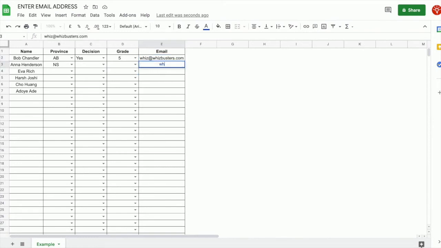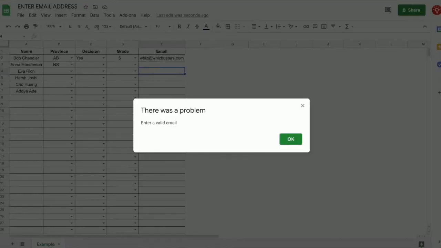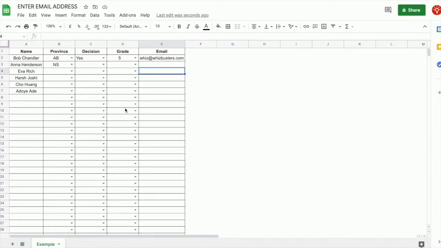So let's type in Whizbusters. I pressed enter and a dialog box pops up stating there was a problem, enter a valid email. So let's click OK. The reason why this happened is because we clicked reject input and this error came up, which does not allow any invalid email address to be entered in the cell.